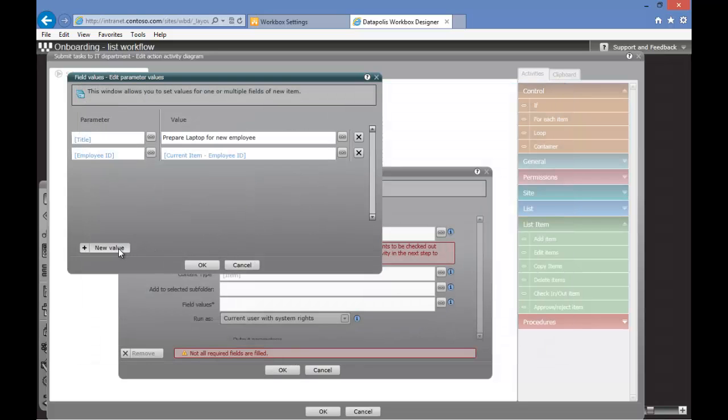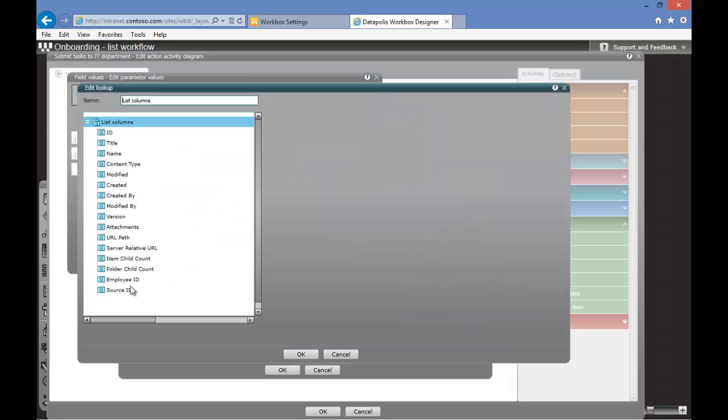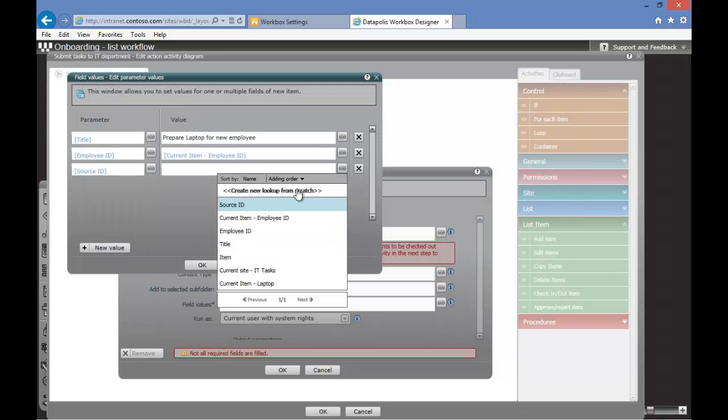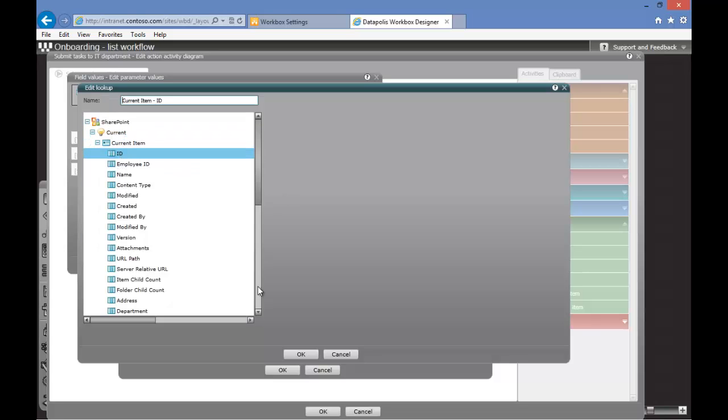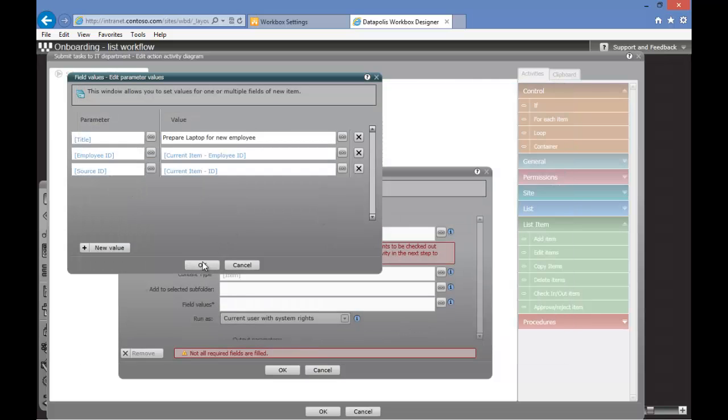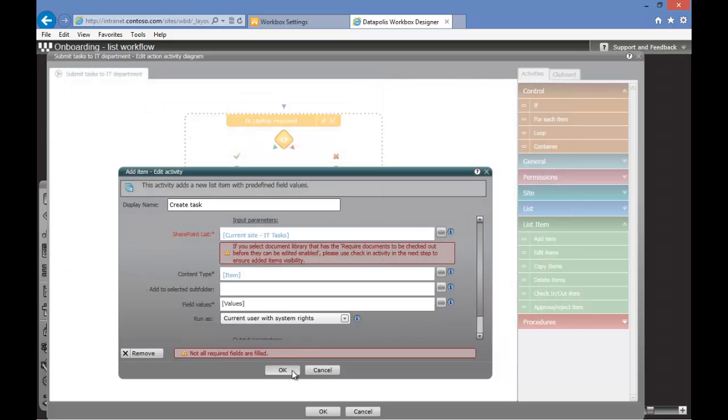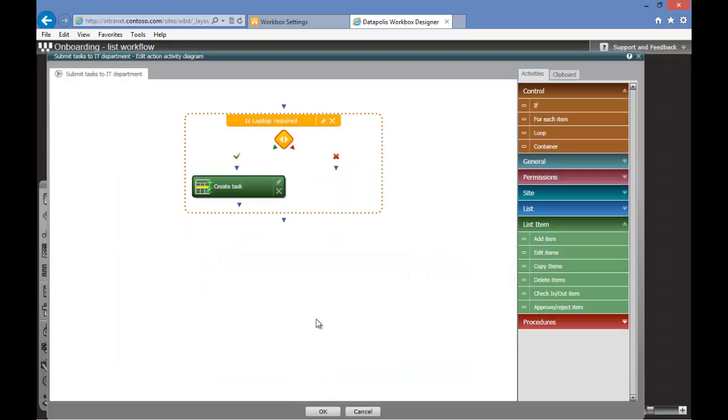Okay. And the last part is we'll take a new lookup, and we need to provide some additional data to match the IT task and the form which created that task. So we'll write to the column source ID information from the current item ID. Okay. Now we'll create the rest of the activities.